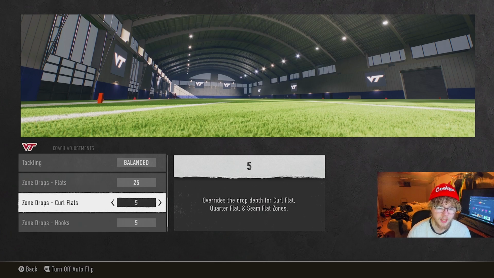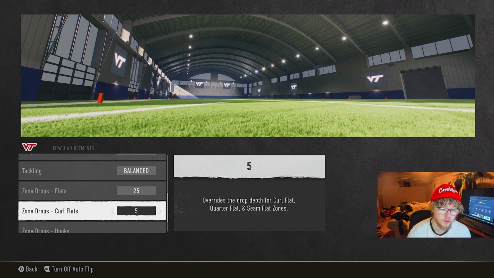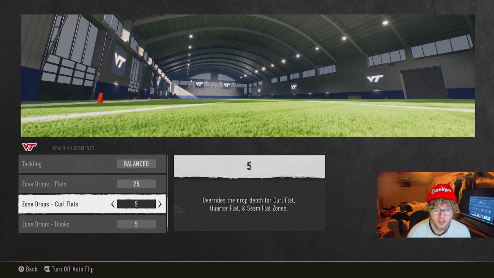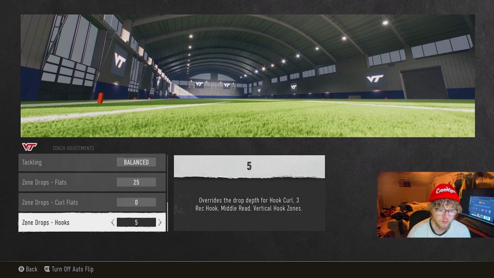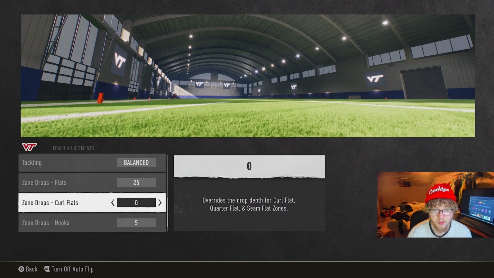And my curl flats play so weird in this game. I don't know if it's because these guys on defense just have really low zone, but I'll put a 0-yard curl flat out there, and then the guy starts running 20 yards backwards. So I fluctuate between 0 and 5. So usually I start with 25-yard cloud flats, 5-yard to 0-yard curl flats, and then 5-yard to 10-yard hook curls. That's probably the zone drops I'd recommend.